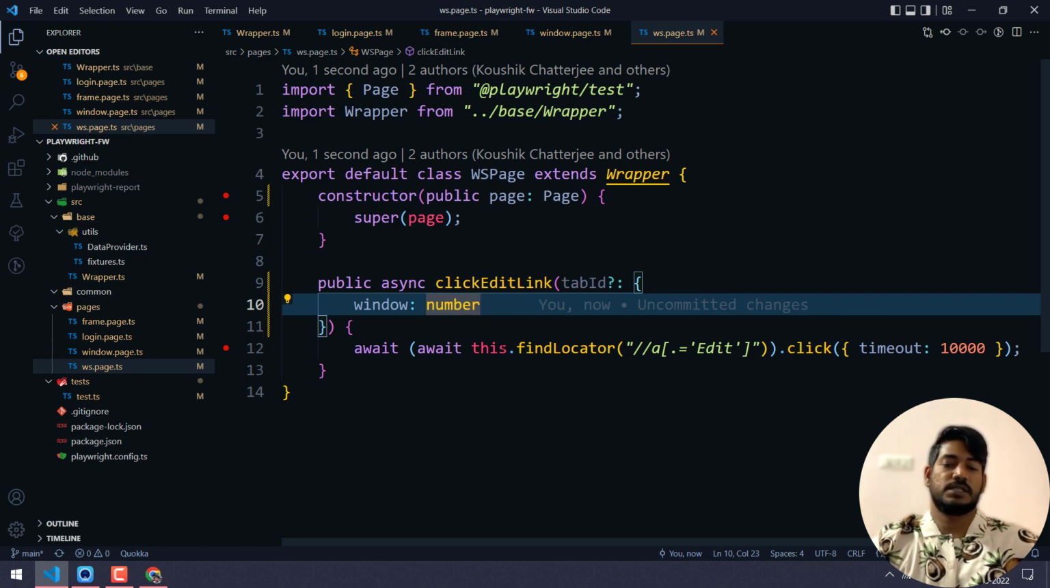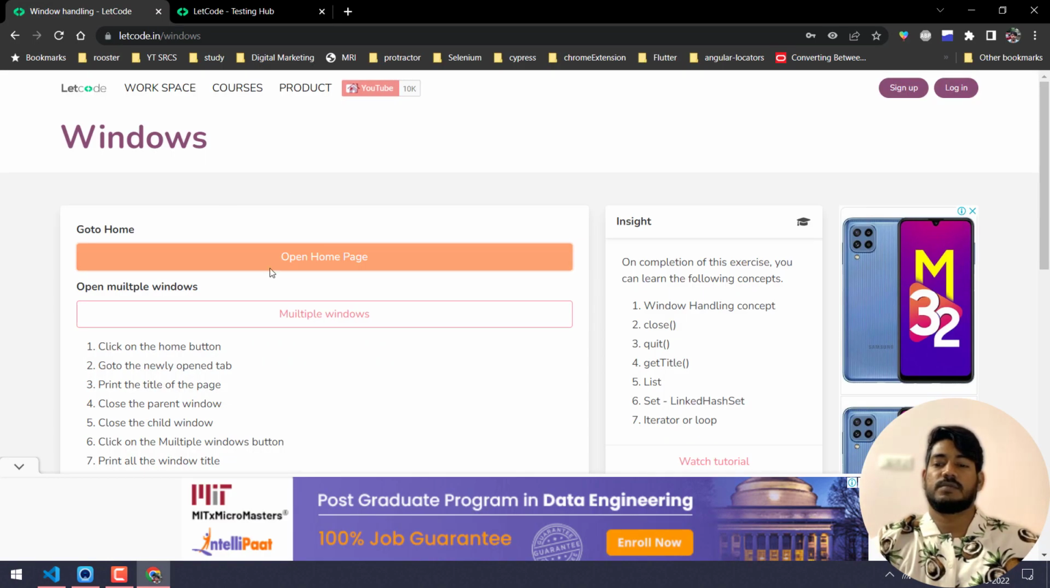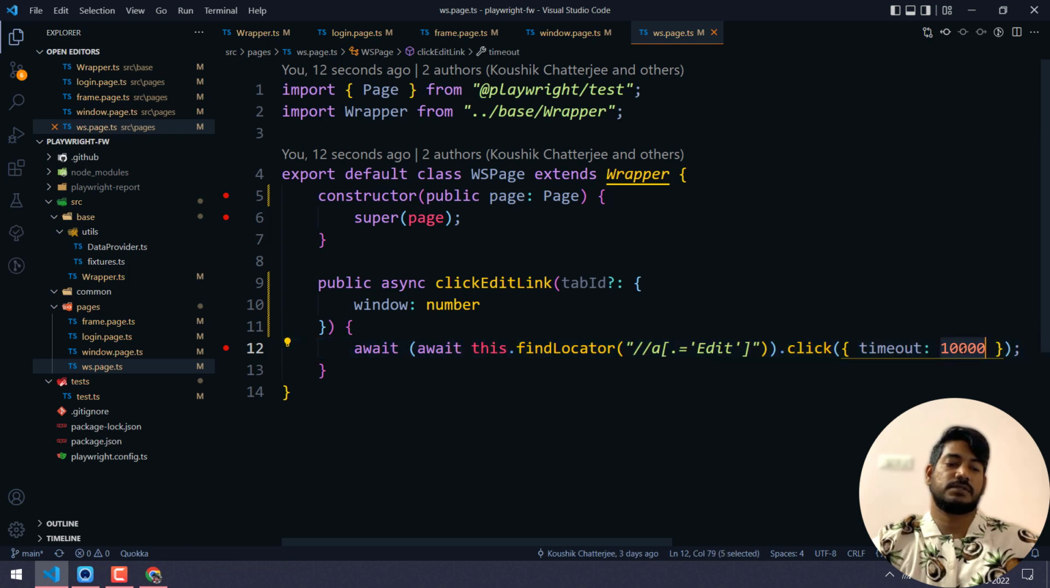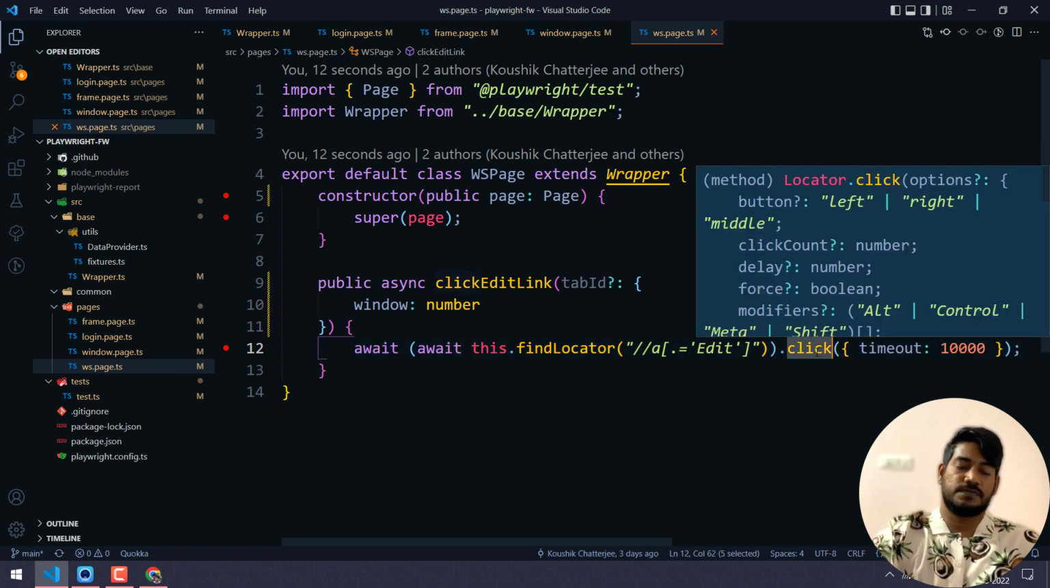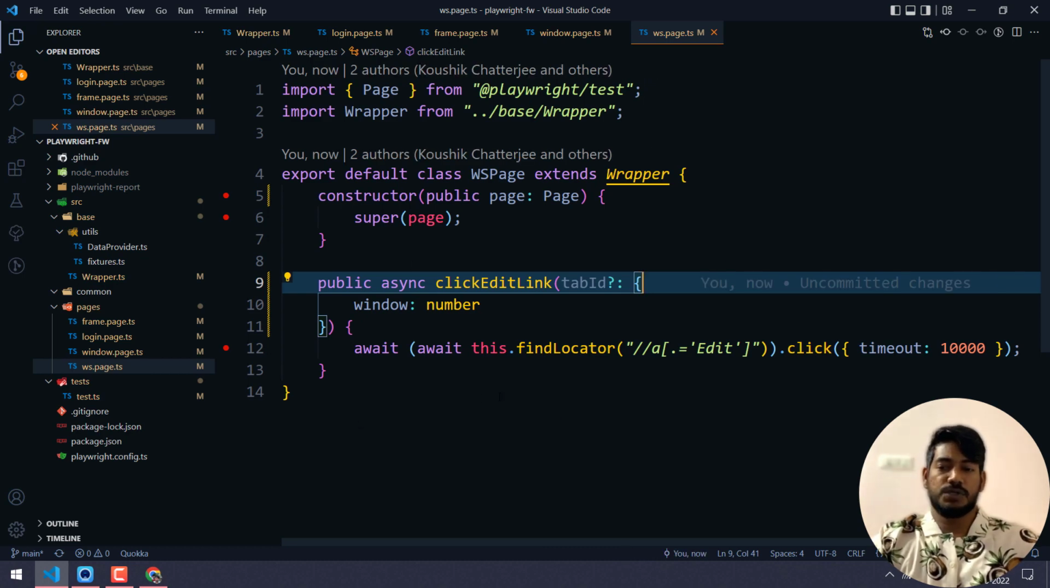And we are finding the locator, which is like this edit, which is nothing but this link here, and we have a timeout of 1000. This is just a normal function of Playwright, the click function. Okay, now let's see how to use all of it.